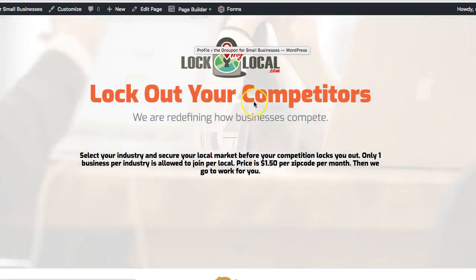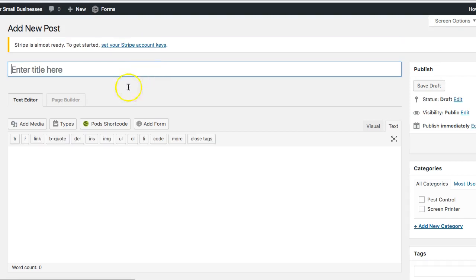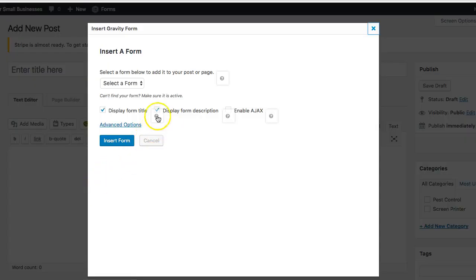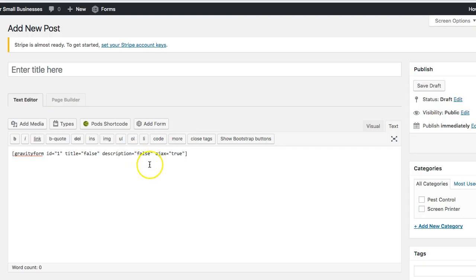So let's go to the front end, visit the site, add the form. One easy way to add the form, if you don't know how to write the shortcode for the Gravity form, you should have an add form. There it is. Add form shortcode. Select your form. Select Lock My Local. I don't want to display the title or description. And we can do Ajax. That's fine. Insert form. So here's your Gravity form here.